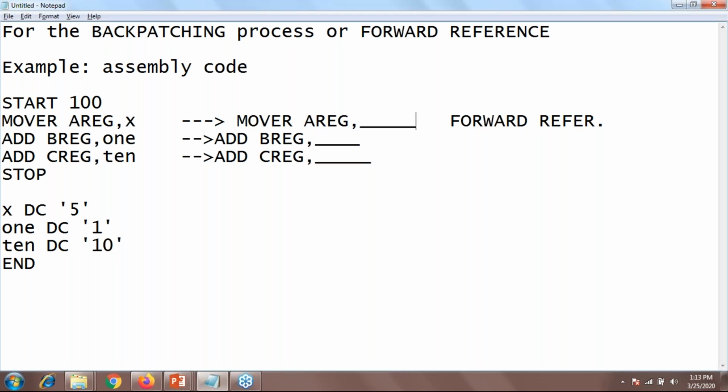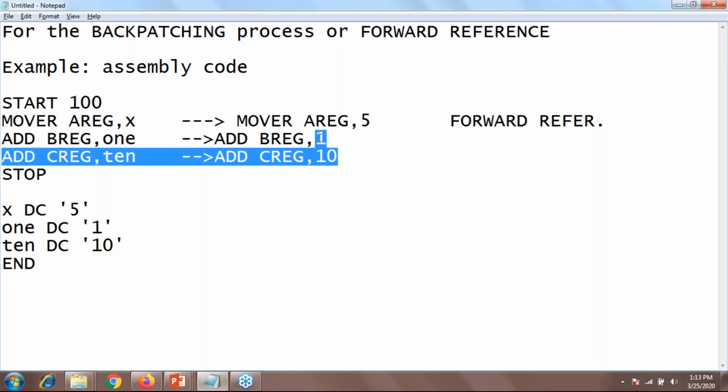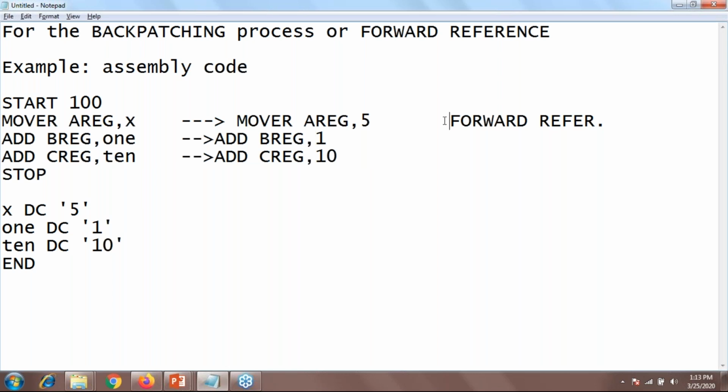Okay, now the backpatching process is going on. So the 5 value is replaced with the x. Now the 1 value is replaced with the 1 variable, and the value 10 is replaced with the 10 variable space, right? So replacing the actual value to your forward reference variable is known as the backpatching process, right? So right now I'm clear with what is backpatching and what is the forward reference.